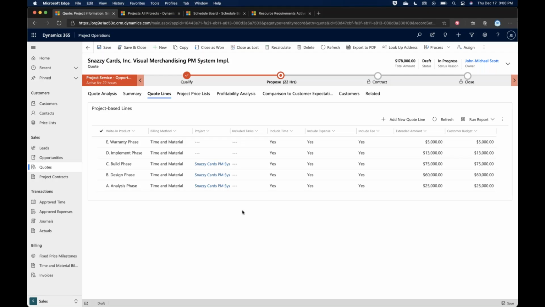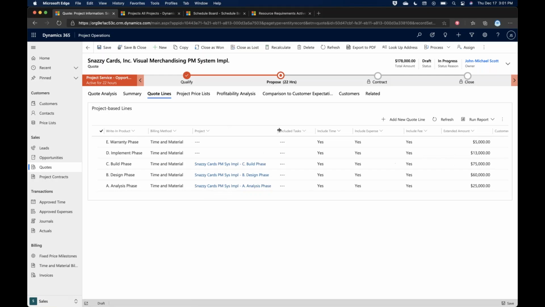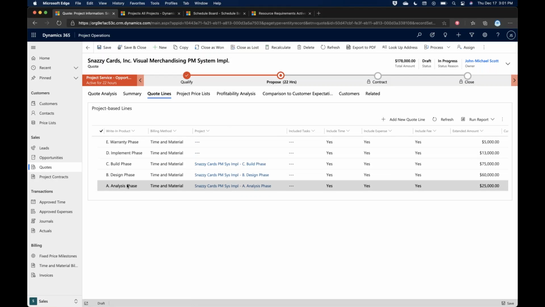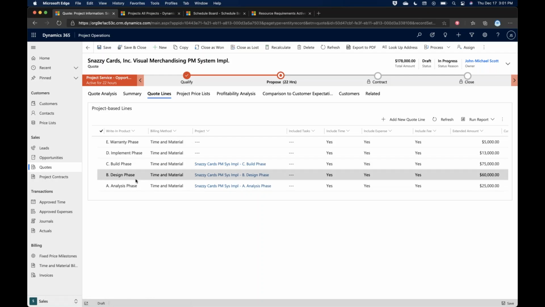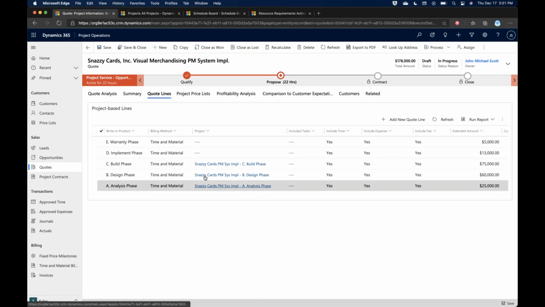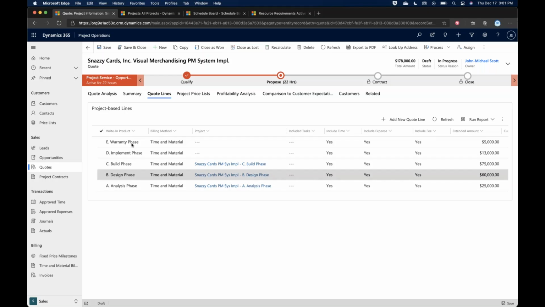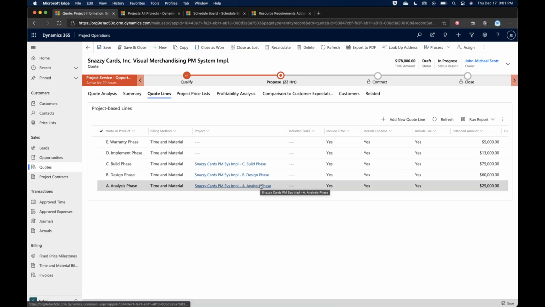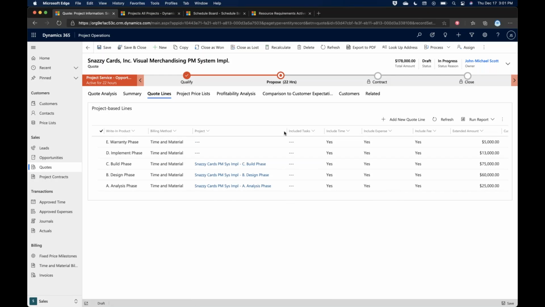And at this point, we have a choice. We can create individual projects for each of the phases. We can connect the project to just a single line item. So instead of having the 5 different phases broken out this way, we could just have one line item for the whole project, and we can connect that to a detailed project. And in the detailed project, we can actually identify all the tasks that we're going to perform.